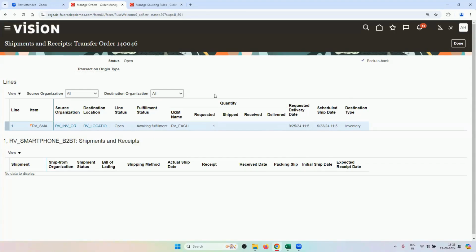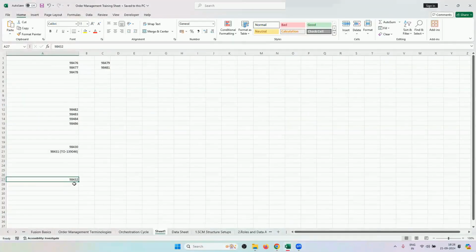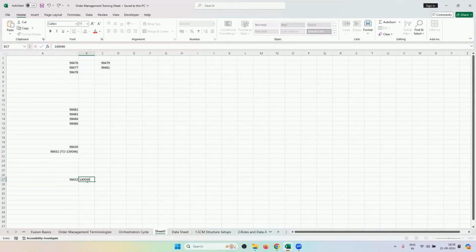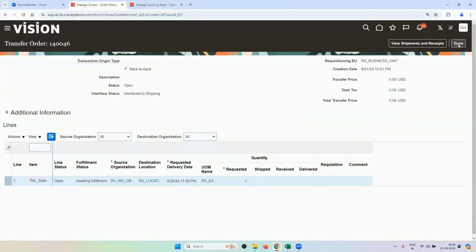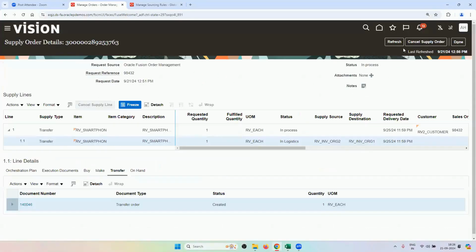So what do we have to do? Now we need to ship the quantity from RV Inventory Org 2 to RV Inventory Org 1 using the same way. Create a pick wave, pick release, pick confirm, ship confirm. Same thing we have to do, but instead of sales order, we have to do it for transfer order. So just copy this order. I will copy this transfer order number and I will have it over here. Okay, click on done. Click on done again.